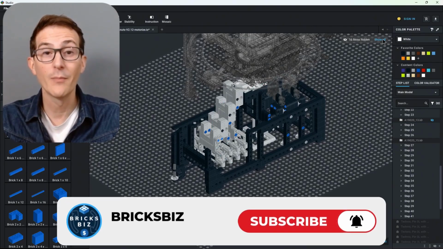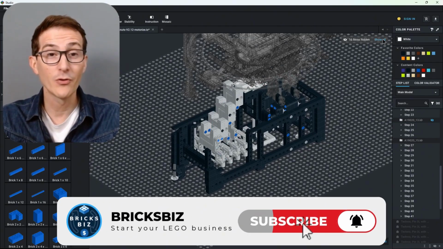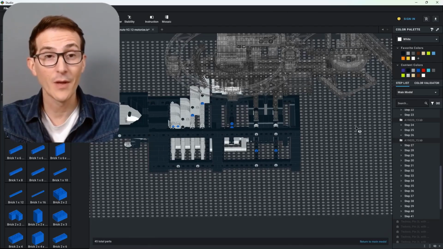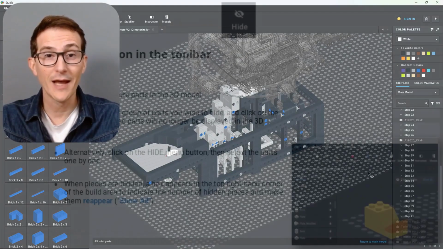Note that you will not be able to select which parts you want to reappear. You can decide to hide the model parts one by one, but all the hidden parts will be displayed at once. Now let's look at the Snap option in the toolbar.